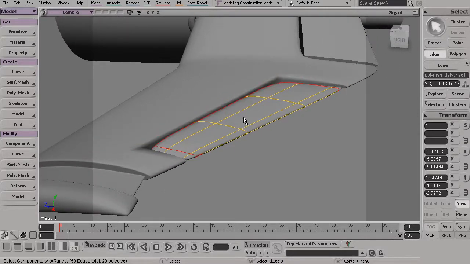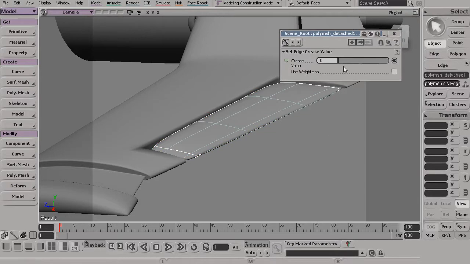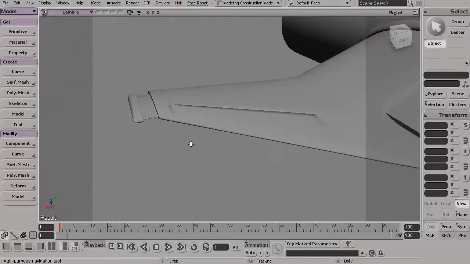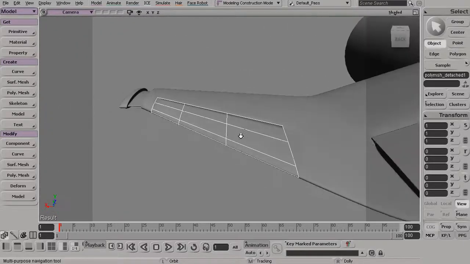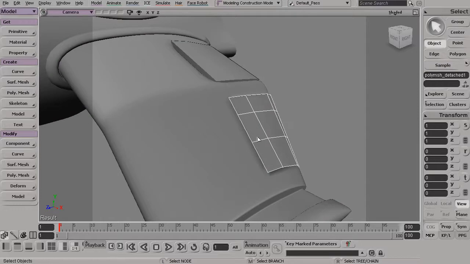Again, if I press the plus key on my keyboard a couple of times, and with these edges selected, right click, and go to the crease value. Now I can start to dial that up until I find a value that is going to be right for me. In my case, it looks like it's a little bit higher than 2. And there we go. So now we have this little bit of a crease in here that's really just forcing this to hold its shape, but still allow it to be smoothed.